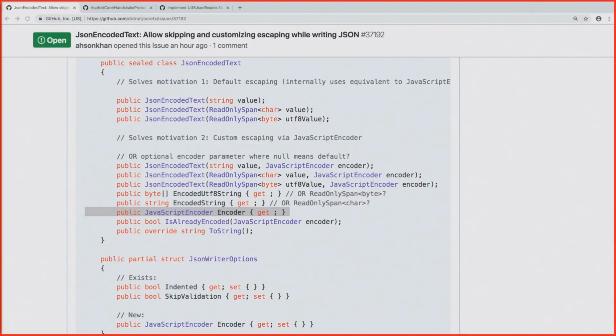Encoded UTF-8 string, I would rename to encoded UTF-8 bytes and make it return a read-only span of byte. Because that way, if we actually do introduce UTF-8 string, we can reserve the encoded UTF-8 string property name for that. Okay. Should we also remove encoded string until we have a need for it? Because as a JSON writer, I default to UTF-8, so I don't use encoded string. Yeah, because it's basically the result of JavaScript encoded or encoded, right? Yeah, so you can get it if you really need it.